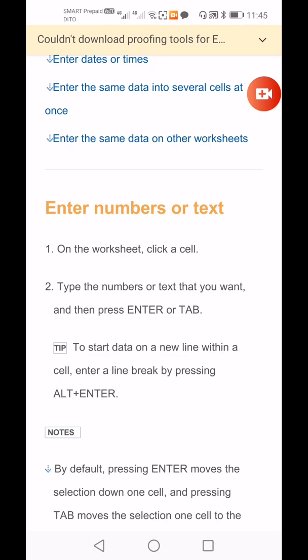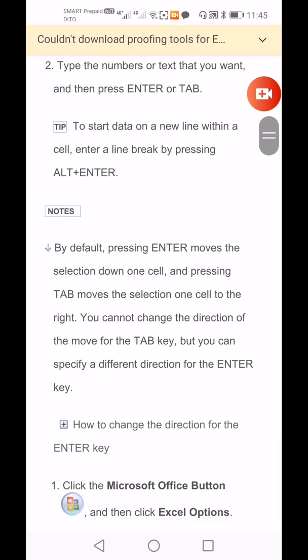First, enter numbers or text. On the worksheet, click a cell. Type the numbers or text that you want and then press Enter or Tab. To start data on a new line within a cell, enter a line break by pressing Alt+Enter.